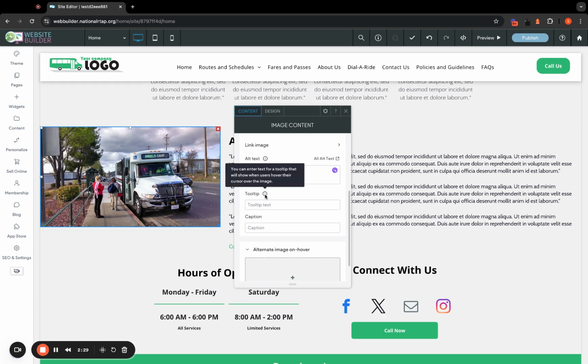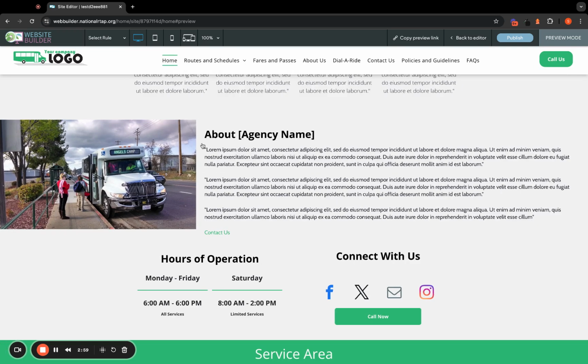A tooltip will be text that will appear as you hover your mouse over the image itself, whereas a caption will have text that appears below the image. So if we add passenger, we're going to say passenger loading onto a bus, we can see that there is text down beneath. Now, if we take this same text and we put it as a tooltip and then click preview, we will see this text appear when you hover your mouse over the image.